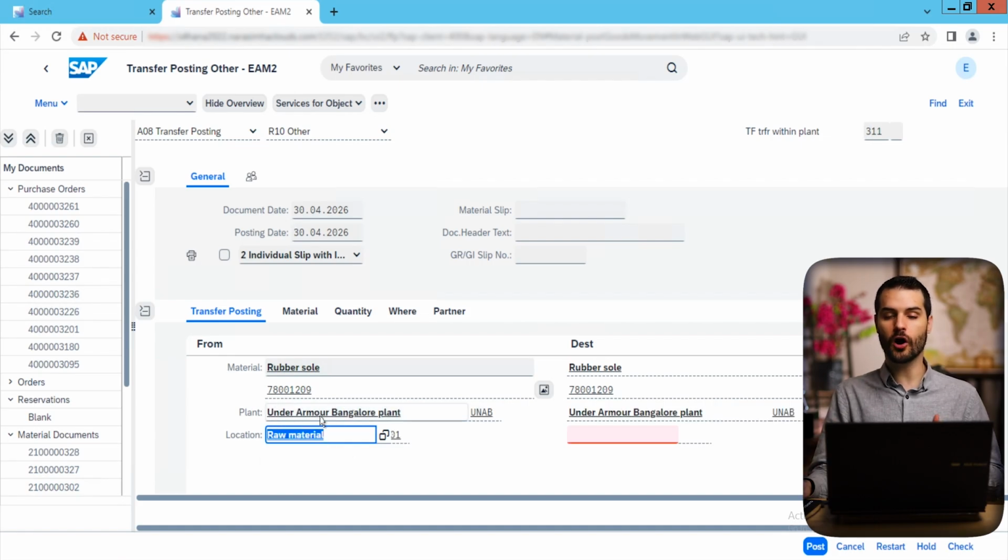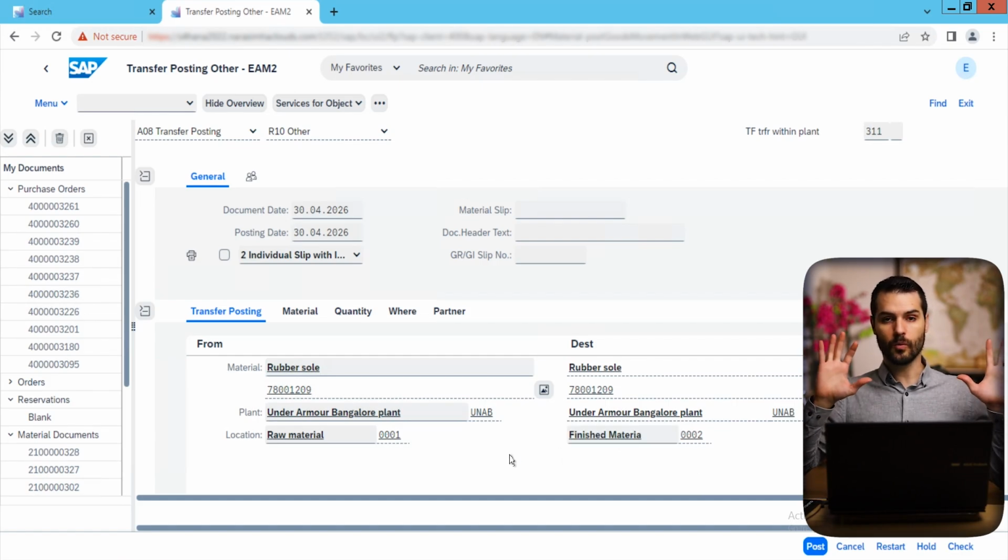So this is our Under Armour, that's our company, and our UNAB plant, that's our Bangalore plant. So Under Armour Bangalore. And our storage location 0001 was raw materials. And within the UNAB plant, we're going to move it to 0002, which I believe is our finished goods, our finished materials storage location. So I've now specified what material we're moving, within what plant and what locations, but I also need to say what's the quantity that I'm moving.